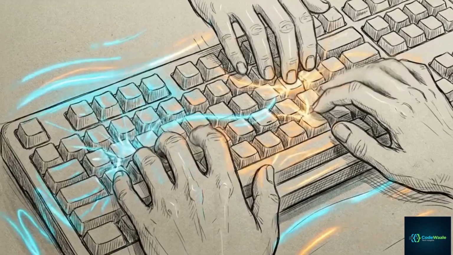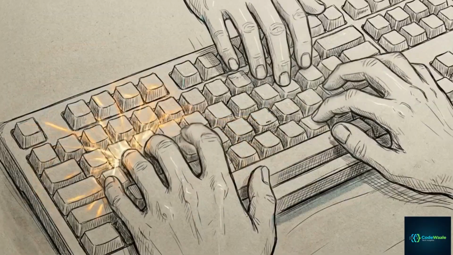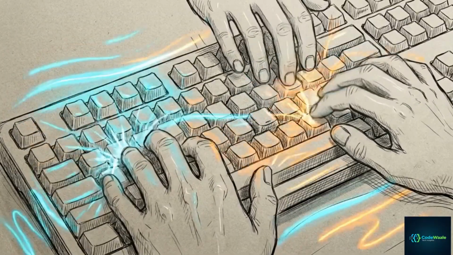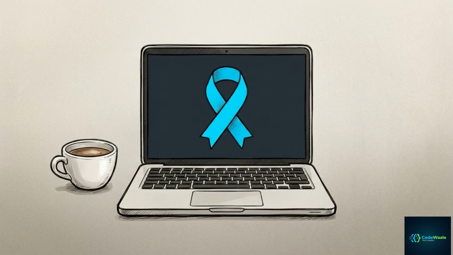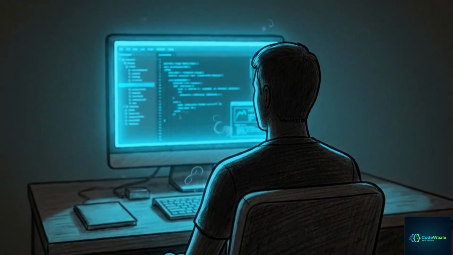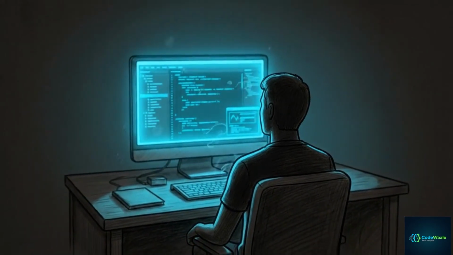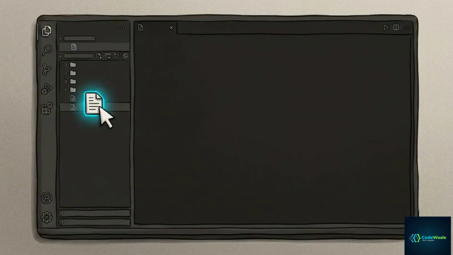Welcome to CodeWall. We're starting with Python's print command, the primary way you verify that your code is doing exactly what you expect. By the end of this tutorial, you'll have a script that generates text, performs calculations, and includes internal documentation. To follow along, ensure you have VS Code installed and a project folder ready for your first files. Mastering the print command is the first step in moving from reading code to seeing your own logic reflected in the terminal. Open the VS Code Explorer and create a new file named 02print.py.